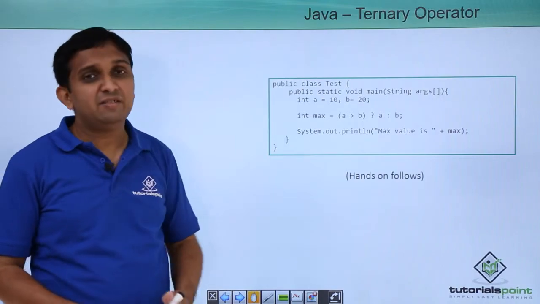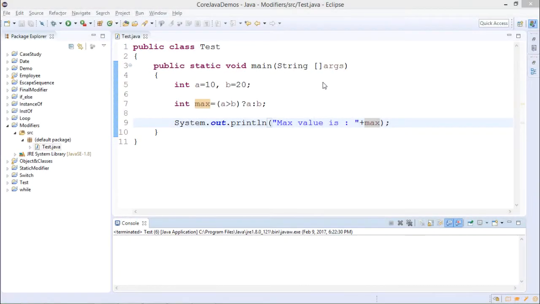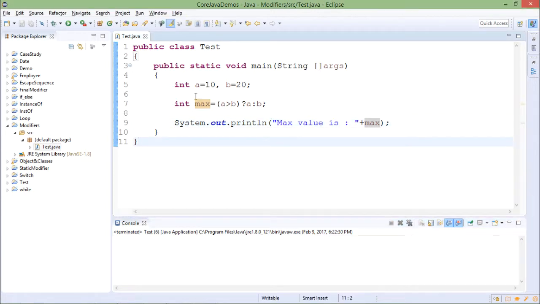So let's implement this in Eclipse. This is a code which illustrates the ternary operator in Java. Now suppose I have two variables A and B with values 10 and 20 and I want to find out the maximum value. Then I can either use if else or the ternary operator.